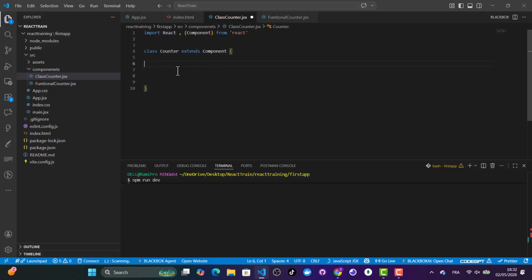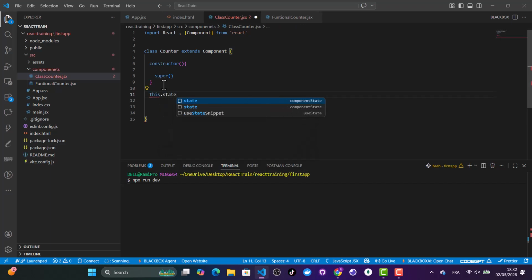First of all, we'll create the constructor, like so, and we'll pass props as a parameter. It's the old version, as I said. The super method also, like so, and then this.state, which will hold our state. The count will have an initial value equal to 0. This is the syntax of a class component, as I said, which is the old version of React component.